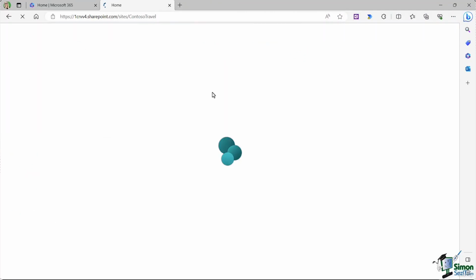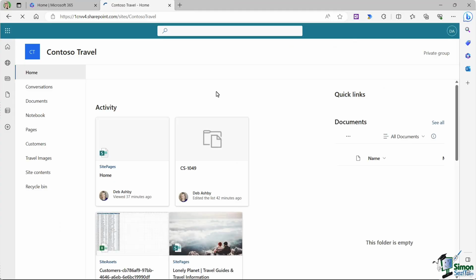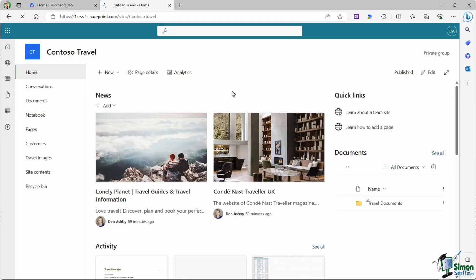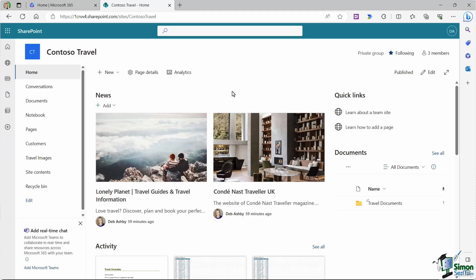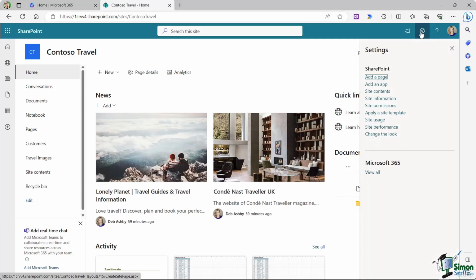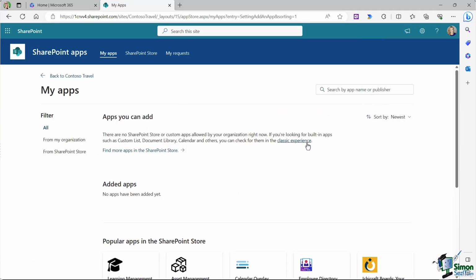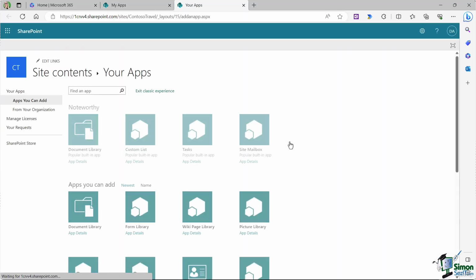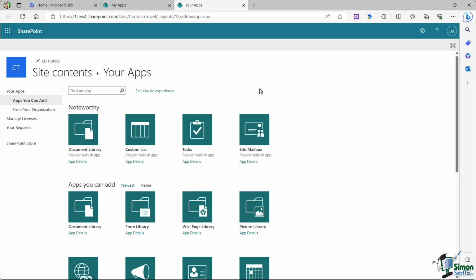So the first part of this exercise was to create a discussion board and call it Travel Forum. Now, to do this, to add the discussion board app, we need to switch into the classic version of SharePoint. Now, we can do that by clicking on the cog and going to Add an App. Now, notice here we have a link to the classic experience. And when we click that, it's going to take us into the correct page.